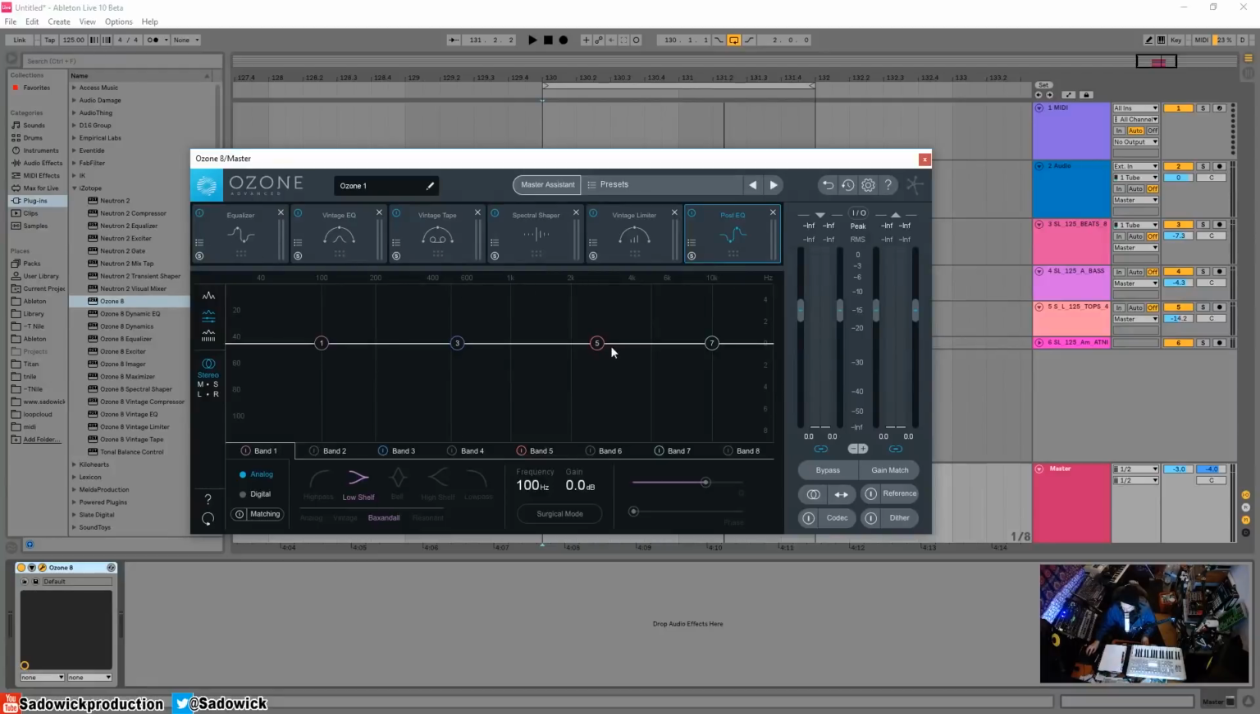So we're going to be going through all these a little bit later. Starting up here, this is new. You have the ability to name the instance, which is very important. So I'm going to call this Ozone Master. And this is very useful, and I'll explain why later.